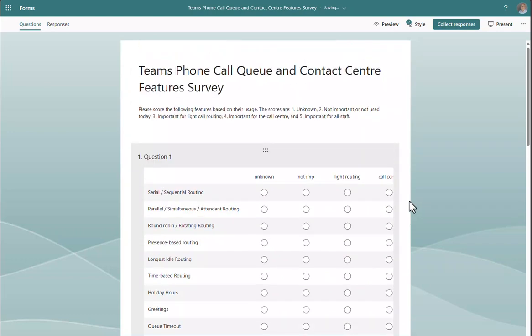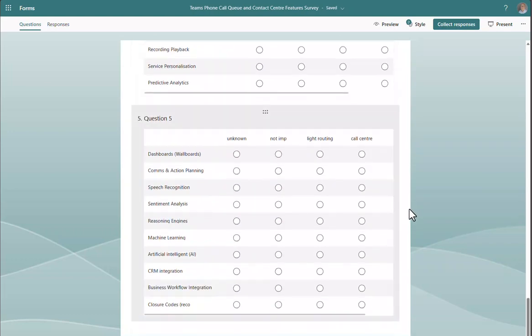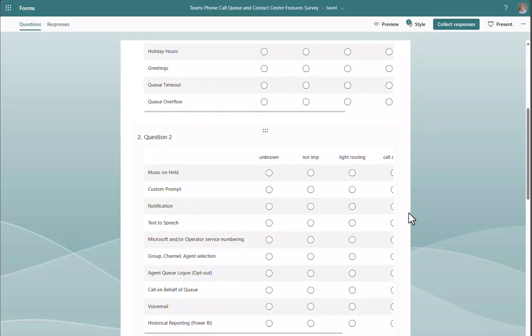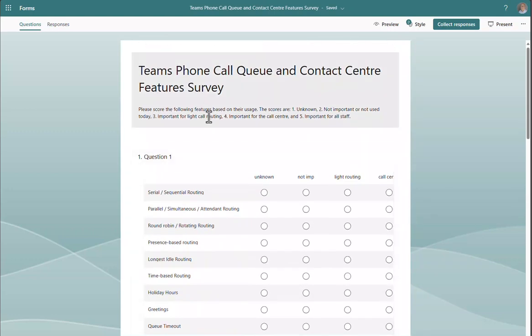So I just thought this was a fun one that doesn't get a lot of attention, and it's worth giving a shot if you need to create a long form.